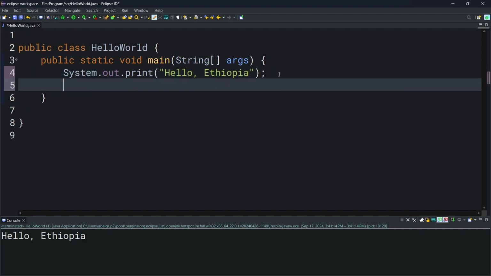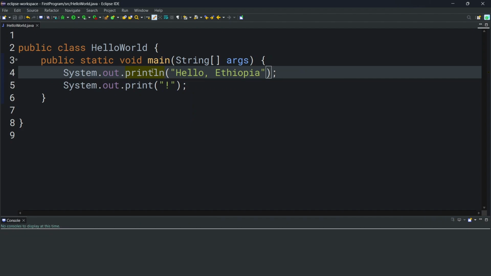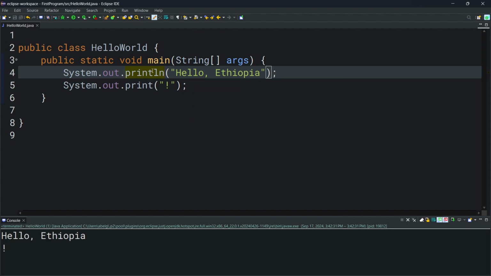So we're going to say System.out.print, and we're going to print out an exclamation mark. Now if we save our file and if we run it, we see that the exclamation mark is displayed on the same line. Now if we had println instead, and if we ran our file again, we would have the exclamation mark on a new line. So that is the difference between print and println.